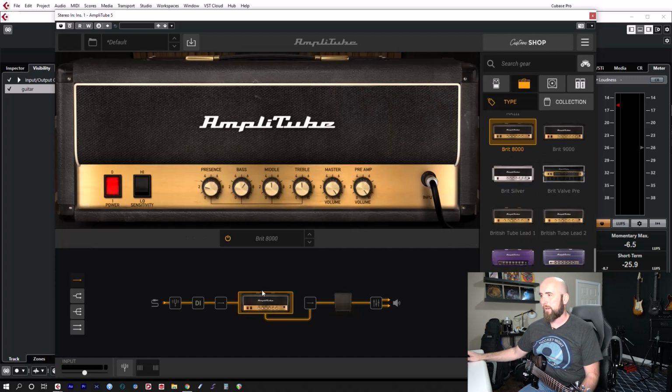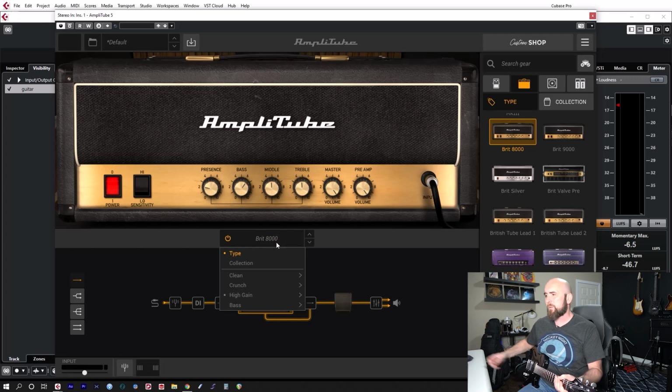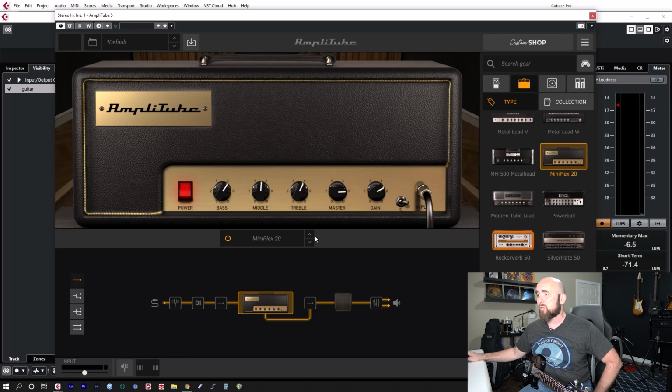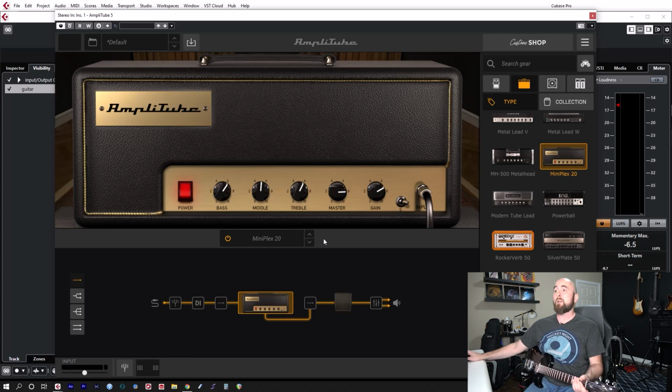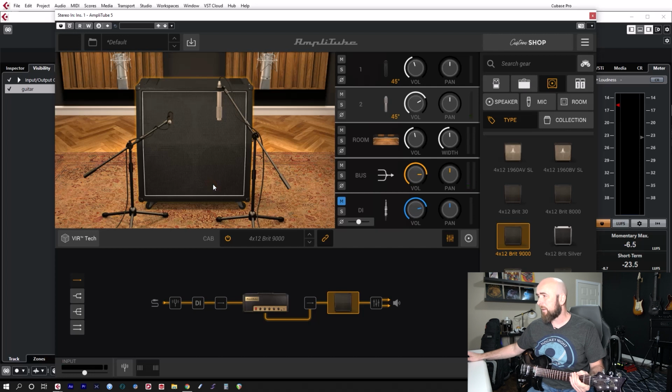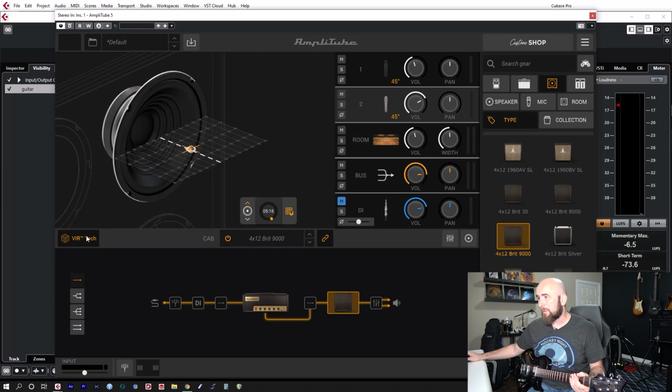the other amplifiers we have. So some of the ones I was kind of excited about here were going to be like this Mini Plex 20, which is the model of the Friedman Pink Taco, right? So let's see what happens here. Not sure what happened with the cab here. Okay, so we're on a 412 Brit 9000.